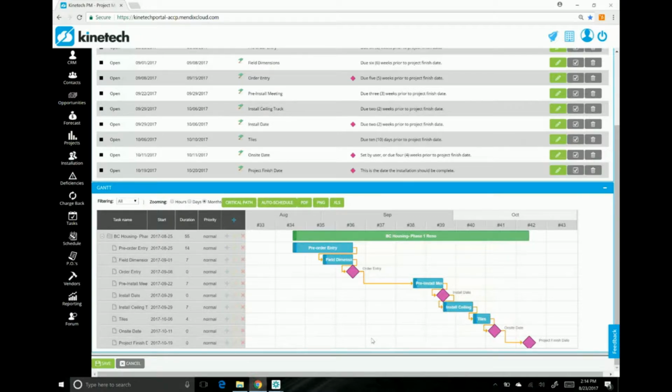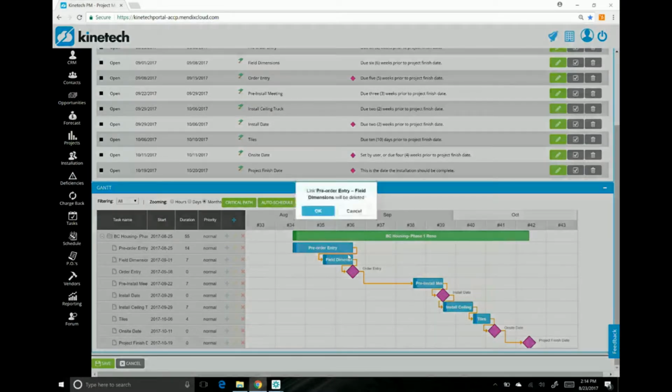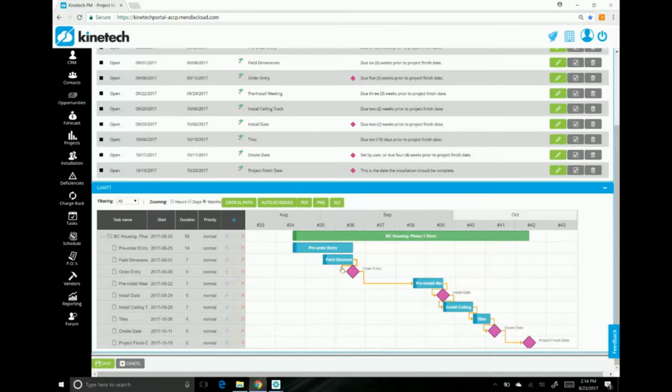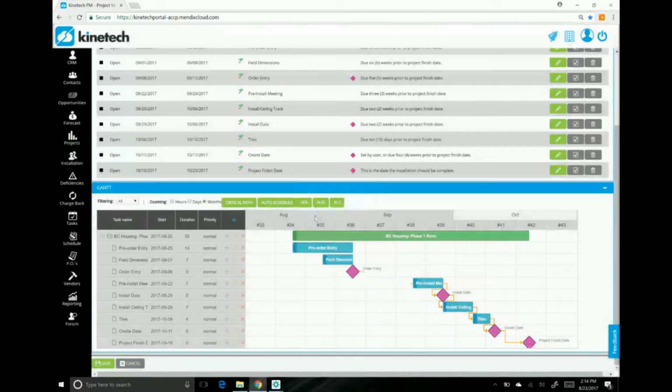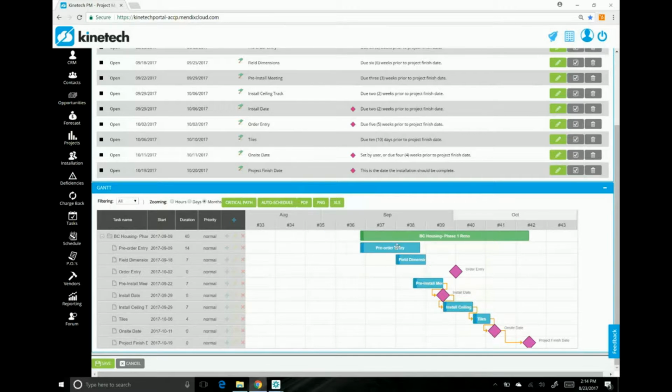the next thing that I've noticed, especially when creating and playing with the Gantt graph, is it's actually easier for you to just go ahead and delete your dependencies as you work around different dates and items that you need to change. You can delete dependencies by double clicking on the orange, and then you get this little pop-up double checking that it's okay to delete the dependency. You can say okay. So from here, if I needed to change my date, maybe order entries out here, field dims is over here, pre-order entries maybe a little bit closer, I can do that. And then of course I can redraw my dependencies.